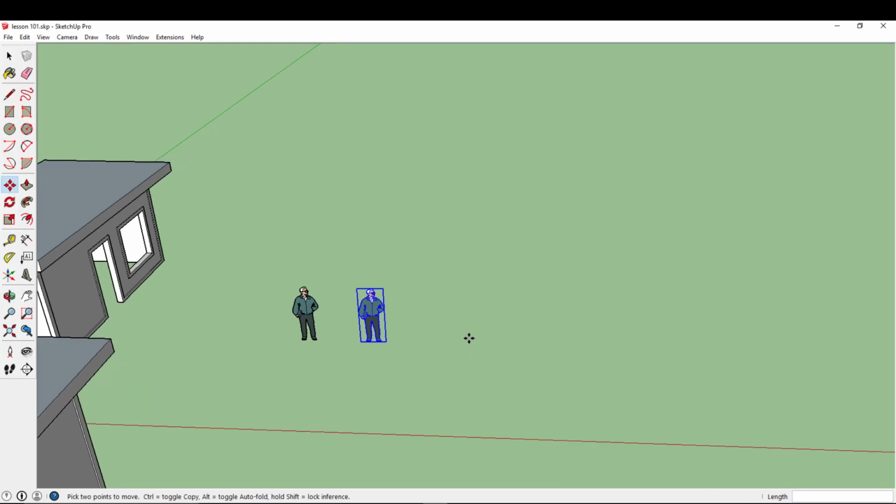Now let's say I wanted to create 5 more copies 6 feet apart. So I'm going to type times 5, enter, and there it created 5 more copies 6 feet apart. Now let's go ahead and undo that.